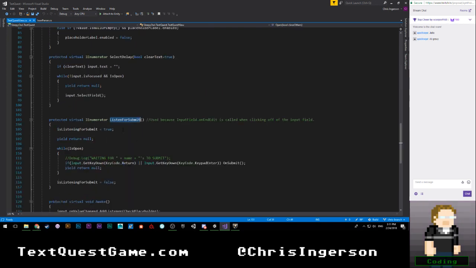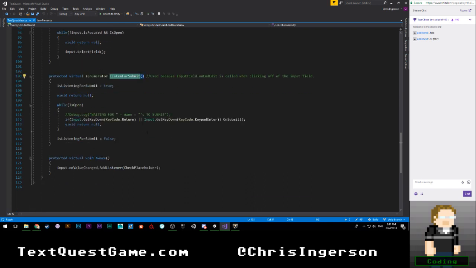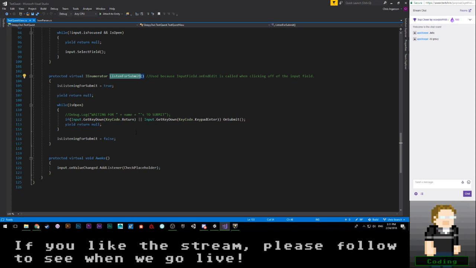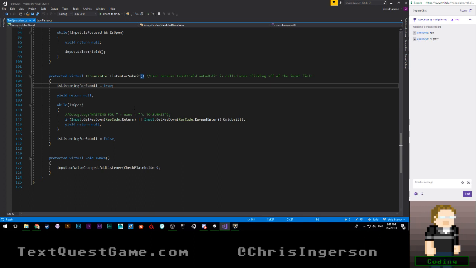Listen for submit. Now, the question here is, do I actually need this? I think I might be able to get away with this in update. And what I would do there is I would have in update, if is open and is listening for submit, then we're going to do stuff. Because then that gets rid of an entire coroutine that we have running that has to happen every time a menu is opened. The flip side is, though, that means we'd have updates in all of our menus.